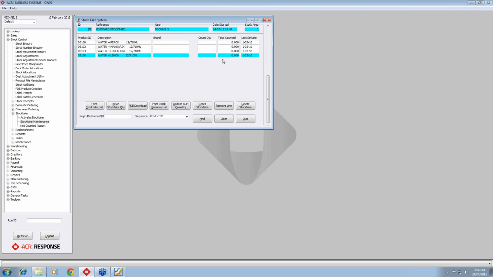Now you can obviously have multiple guns doing multiple Stocktakes if you have them. So if you had 3 guns, you could activate 3 separate Stocktakes and have people out counting with the Stocktake guns simultaneously.